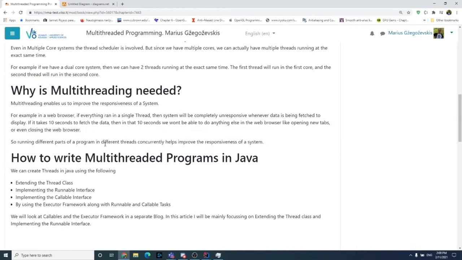You're able to run different parts concurrently to help improve responsiveness of the system. Basically, when you're creating desktop apps, you will always need interactive apps. And if you would like to have interactive stuff, you should use some high load tasks in the background.